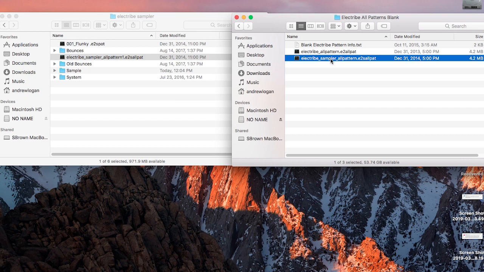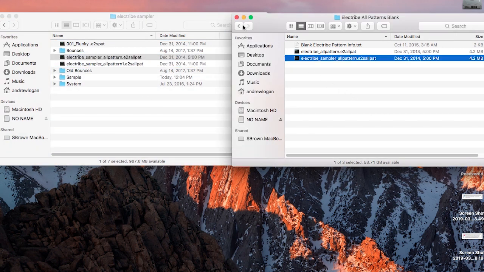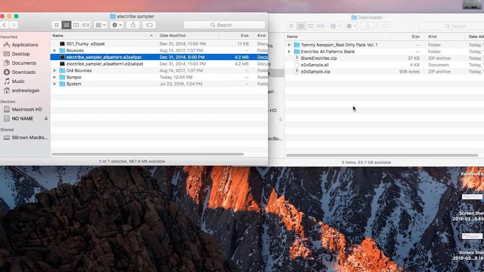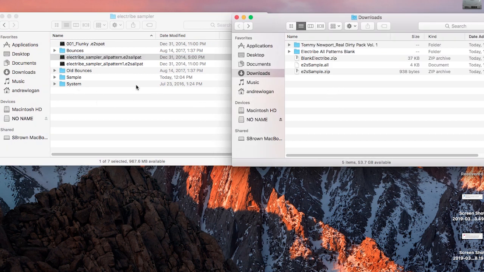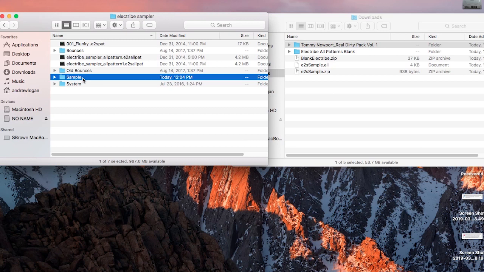So there are, I think one of these is for the sampler and one of these is not for the sampler. So I'll take the one that looks like it's for the sampler. And this should blank out the Electribe, and I'll switch over there in a second and show you that. But real quick, before we get into that, we're going to look at some samples.